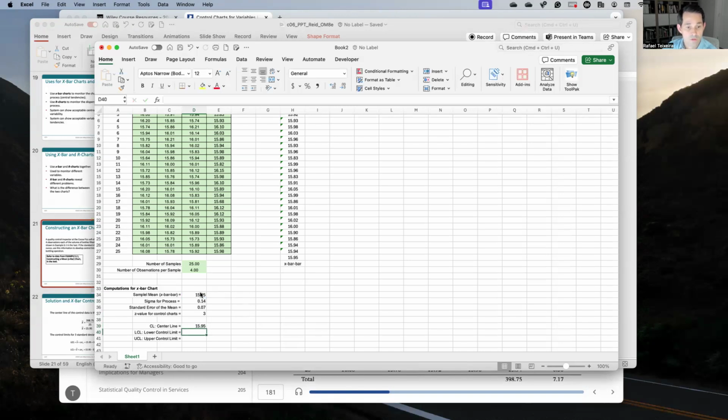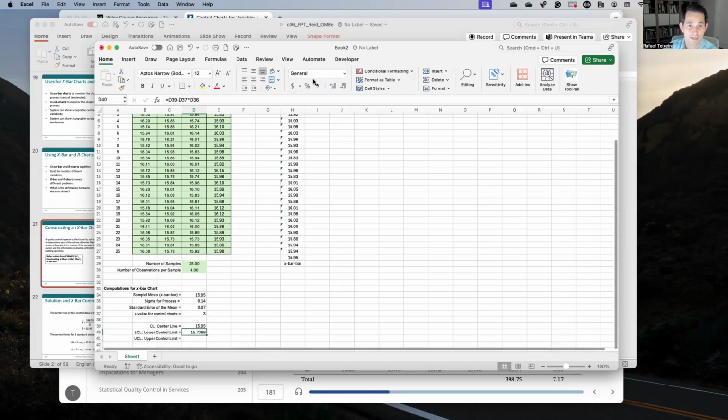What is my lower control limit? My lower control limit is going to be the center minus 3 times, that's my standard deviation, 3 times the standard error of the mean. Okay, so if I click that, I get my lower control limit. I can reduce the number of decimals to keep 2 decimals.